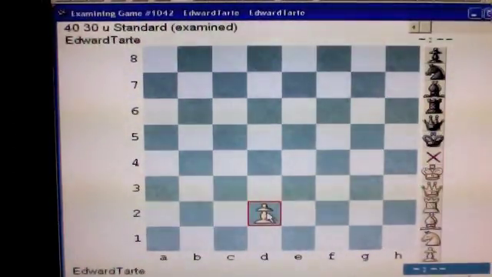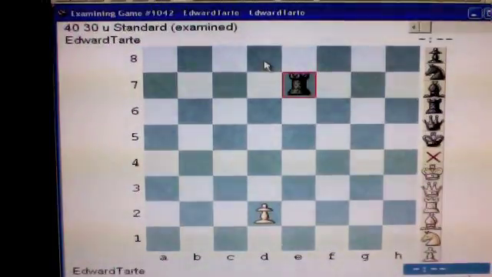One other very important thing about pawns. If a pawn gets to the other side of the board, that is, to the far rank, it must become either a queen, a rook, a bishop, or a knight. It does not remain a pawn. It is promoted to one of those more valuable pieces.